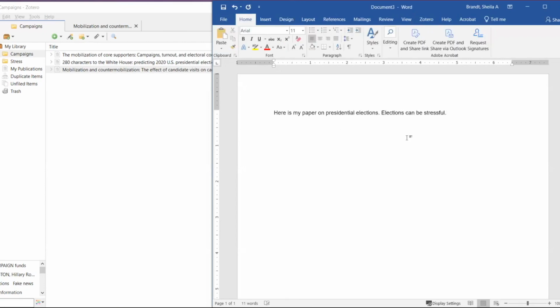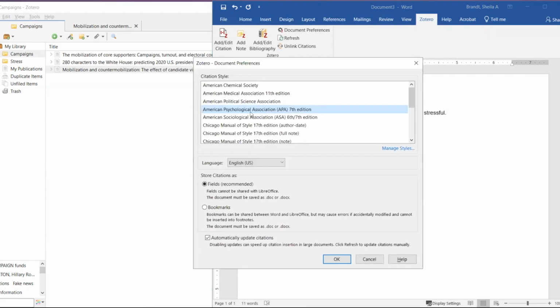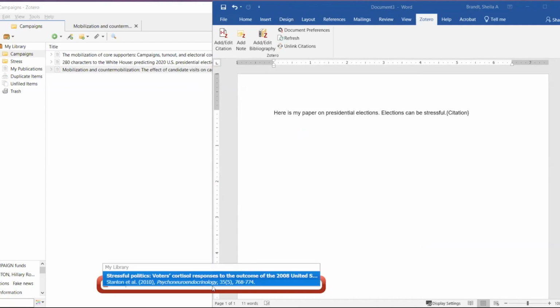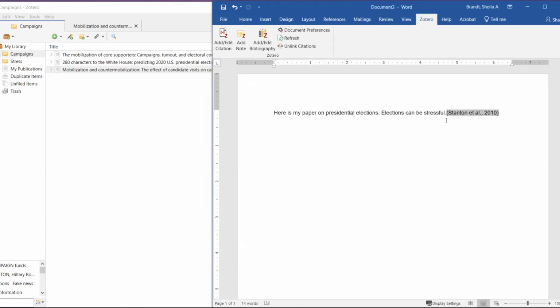So I'm going to pretend that I'm writing my paper here, and let's say I want to put an in-text citation for this statement. I would click on the Zotero tab and click Add Edit Citation. It's going to ask me again to select the citation style and say OK. At the bottom of the screen, you see a search field, and I'm going to search for stress, but you could also search by author or title or keyword from that title. Once I do, this is the article that I want. I can click on it, then click enter, and it's going to add that citation for me.